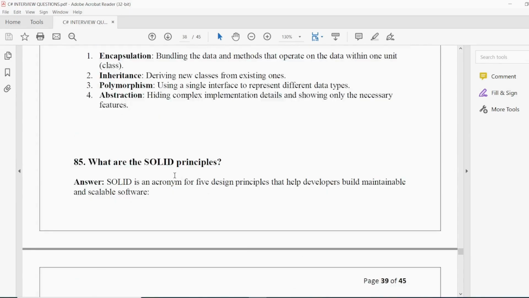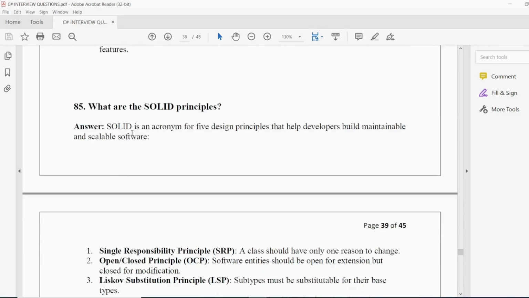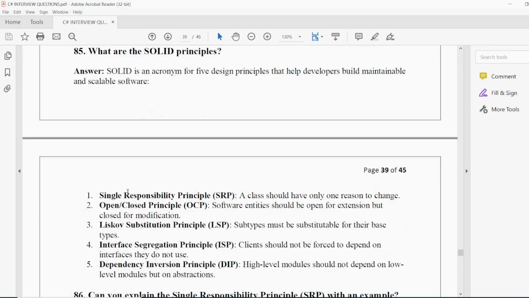Okay, yeah, now we will see question number 85. What are the SOLID principles? This I've also explained in another video. Please go and watch there. So SOLID is the combination of five design principles that help developers build maintainable and scalable software. Okay, the first is the single responsibility principle. It states that a class should have only one reason to change.